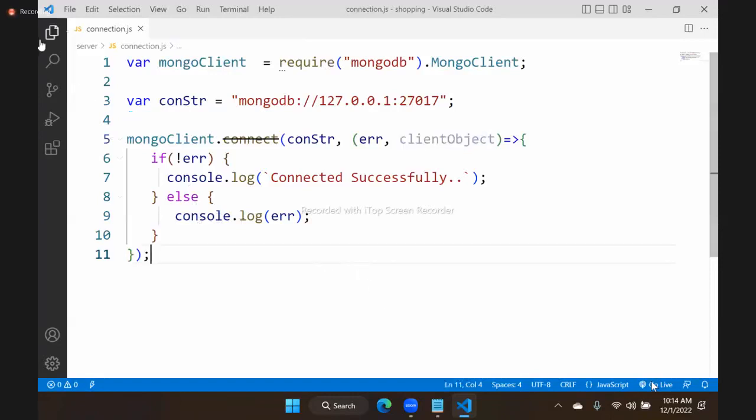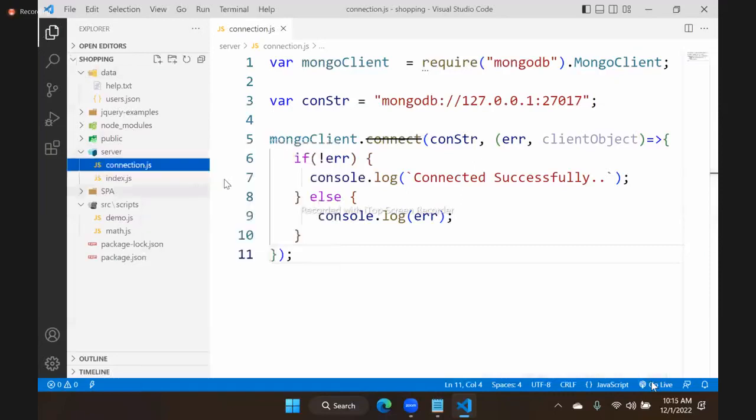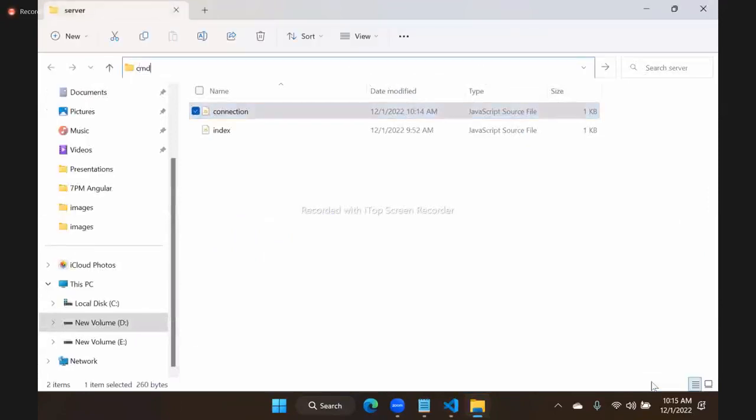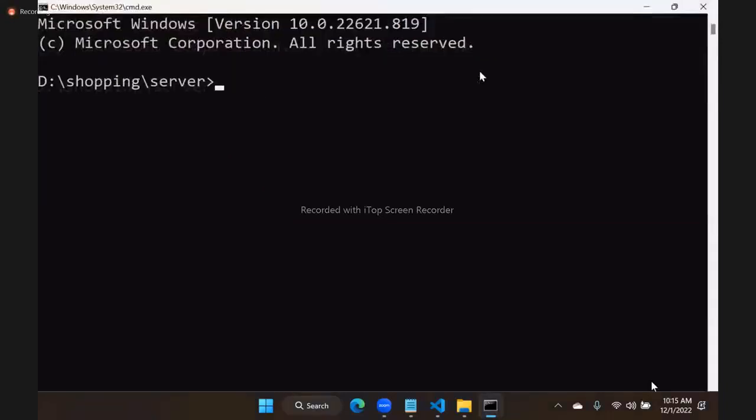I will open this just for your understanding sake. I will open in a separate command prompt. You can run in terminal. Just for your visual sake, I am opening in a command prompt. Here what we have to do. So node, this time connection.js. And you will see it should say connected successfully. That means it is connecting with MongoDB server and it is successful.